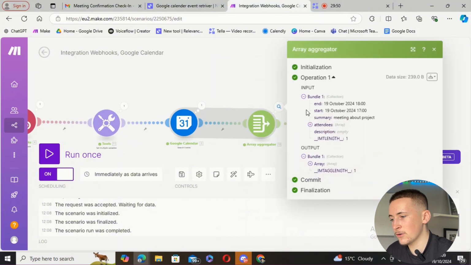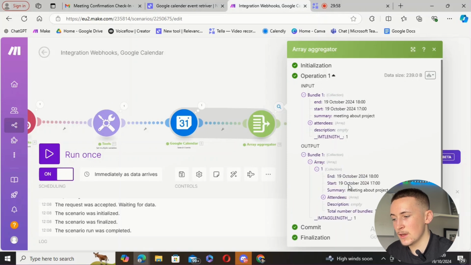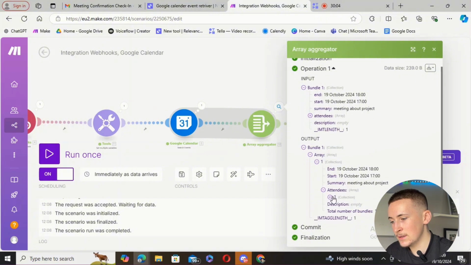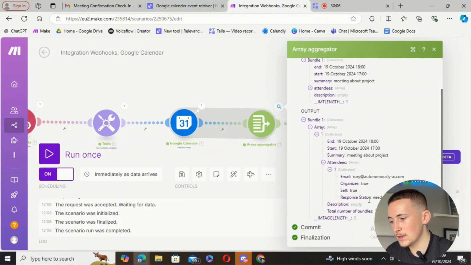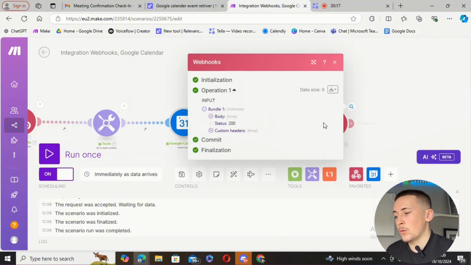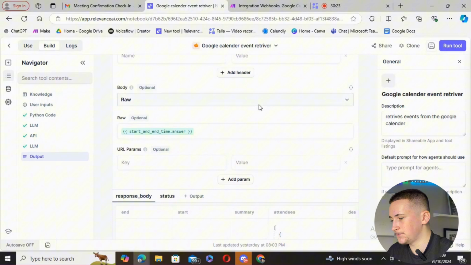And then the array aggregator, you can see what that's done is it's literally just given us just the variables that we want here. So the end time, the start time, the summary, the attendees, yep, you can see the attendees, the description, everything like that. And then the webhook response has given us a status of 200, which means that it's worked. So it should have sent it back over to Relevance AI.